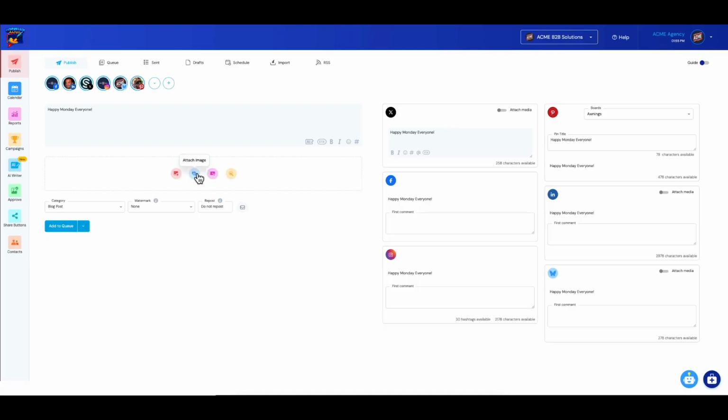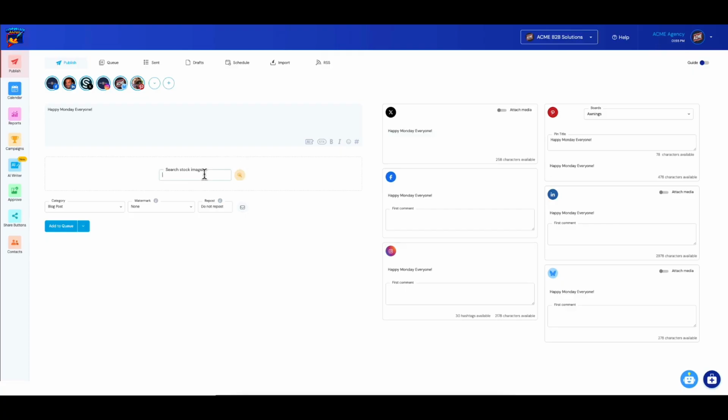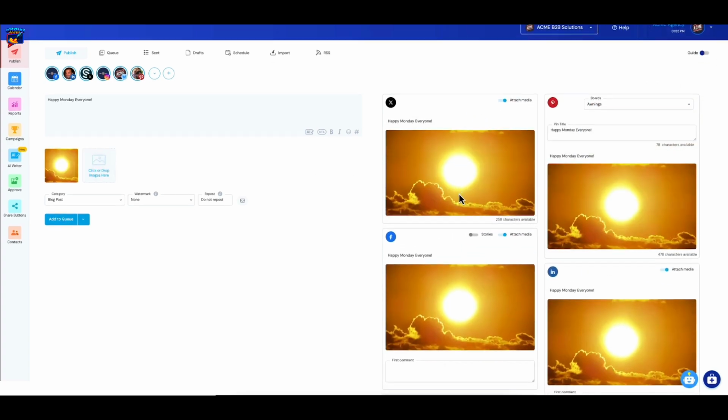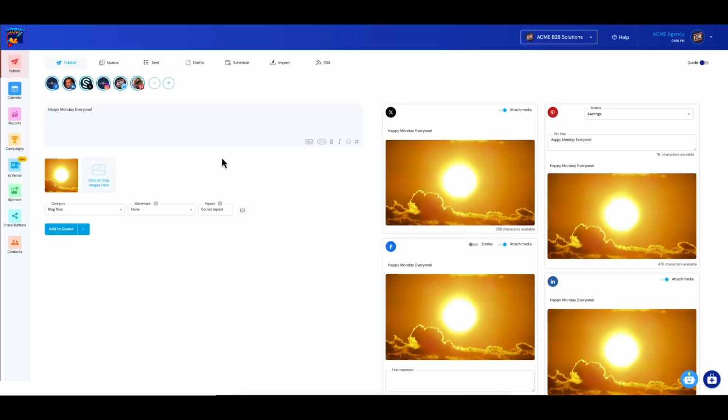You can add images from your asset library. You can upload videos. You can even search for images. We have millions of images already here. So I'm going to add a sun. And let's grab one of these images. Now we can see how this is going to look in all of the social networks, and we can add it to our queue.